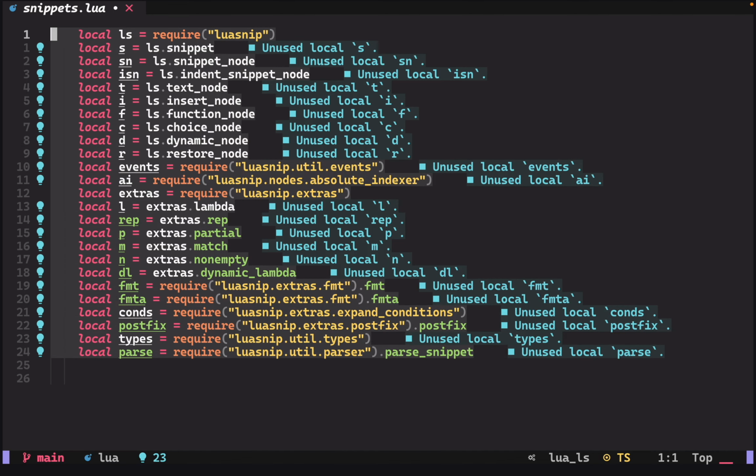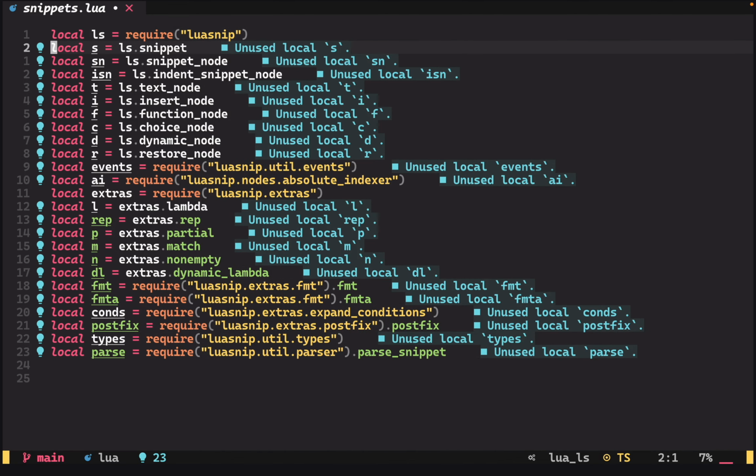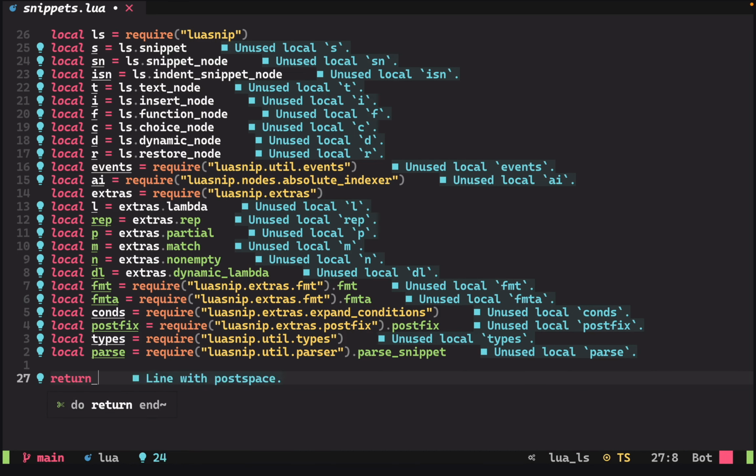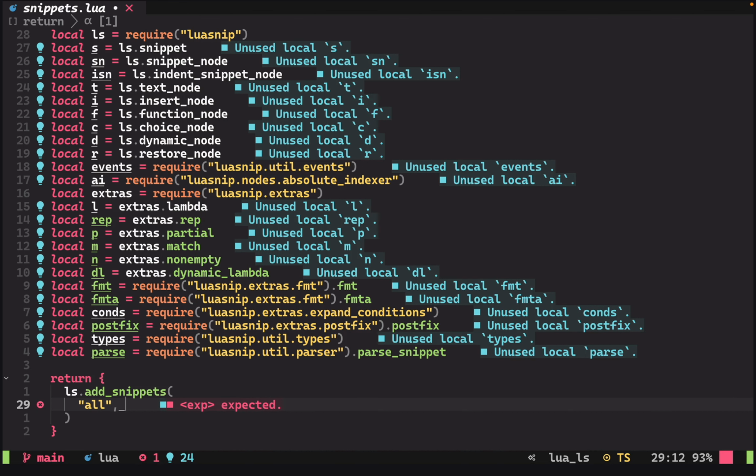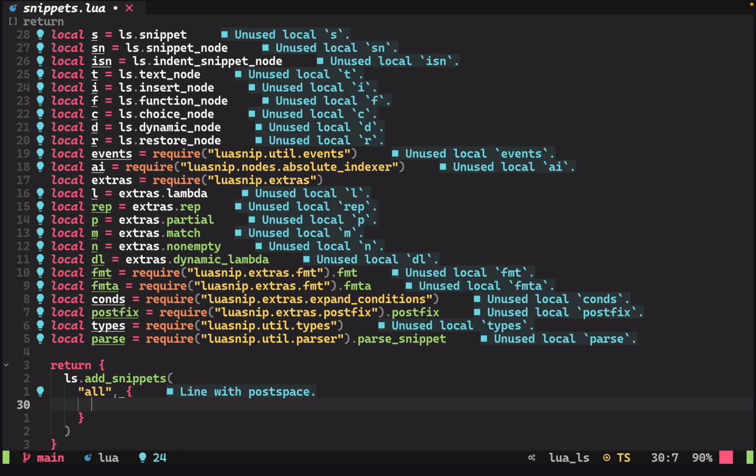First of all, let's just select end of file and let it be base. Okay, indentation resolved. Now we are going to return all of our snippets. So ls dot add snippets should add snippets for our files, and inside of it first we are going to type the file type in which we are going to use. For now I'll use all, and then comma. Now we are going to return a table of all the snippets we are going to use.